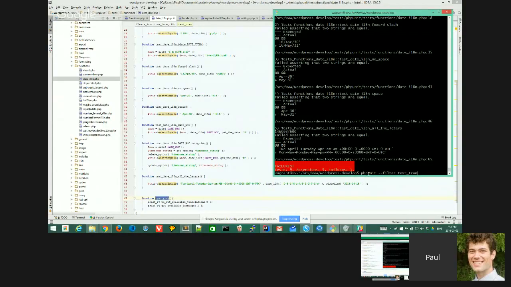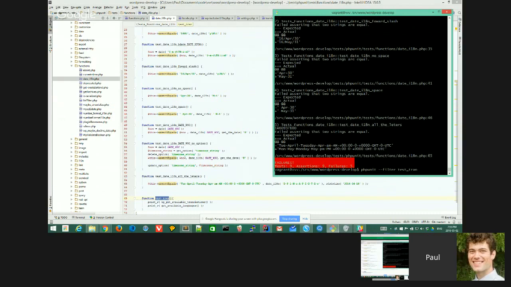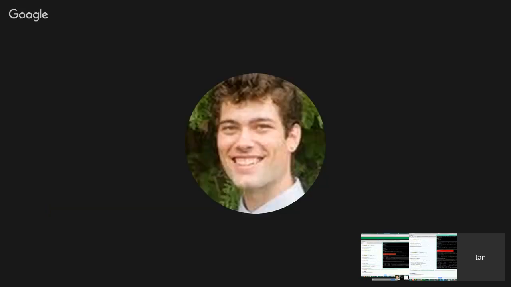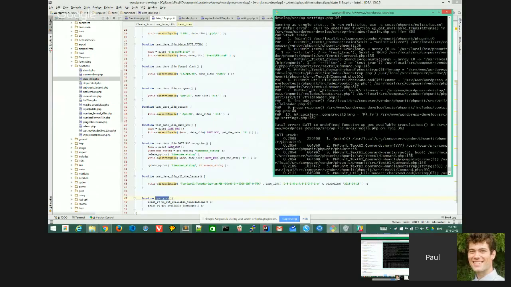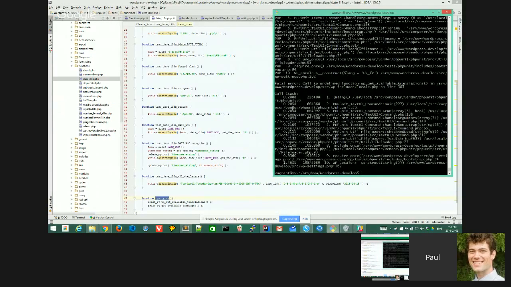So PHPUnit is a command line tool. Filter is a switch, and you just pass it the name of a test. And filter just pulls that test function. Yeah, it looks like it crashed because something's wrong. Yes, it will just run that test.